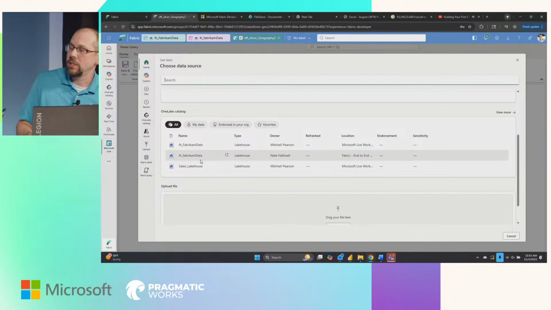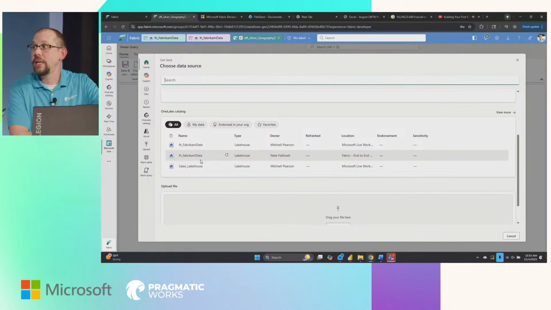So into this lakehouse. If somebody else has cleaned up and curated data in their lakehouse, and I want to get it into mine, but I don't want to go through all that work again, I can create a shortcut to that lakehouse and have it available in my lakehouse.